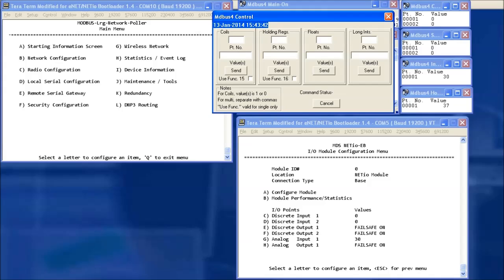The current state of the outputs can also be seen on the I/O module configuration menu of the base module under the I/O network menu. Observe the outputs change as Modbus controls are sent. Note, the NetIO has a 5-second screen refresh.